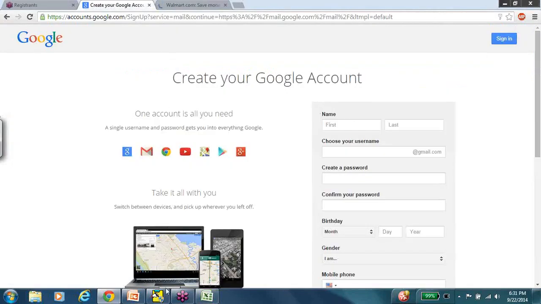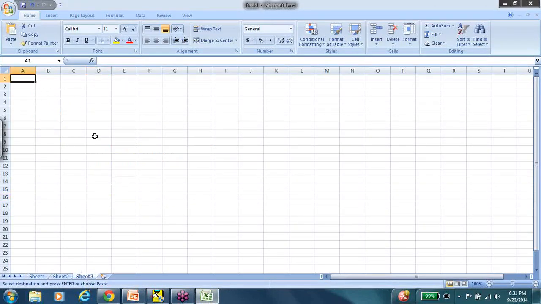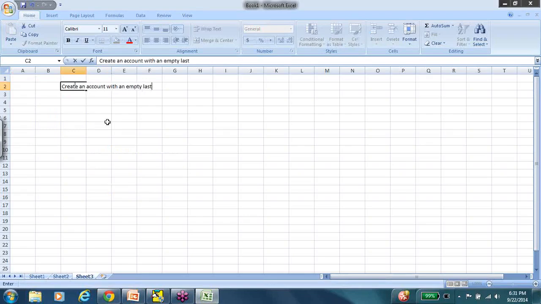Now if my test case is this one, create an account with an empty last name field. So this is my test I'm trying to perform. This is a negative test because the account creation process should not pass when I'm trying to create an account with an empty last name field. And let's say this is my test scenario, creating account 01.